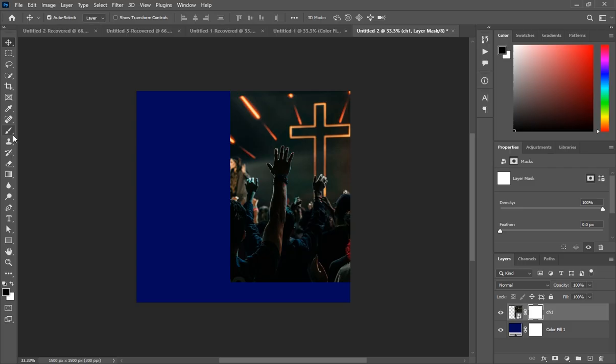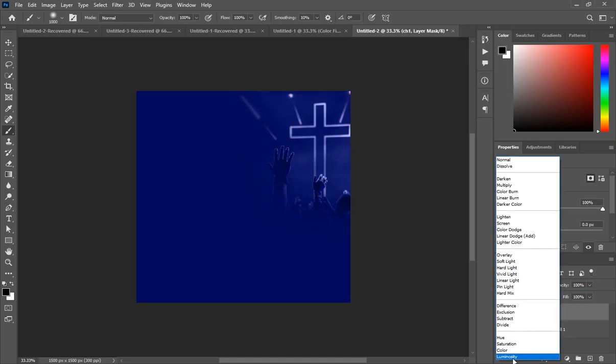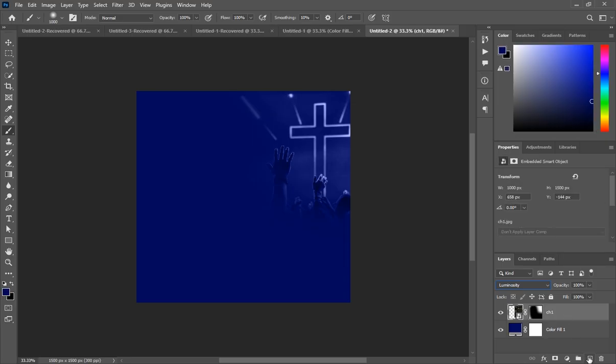Choose the brush, and then make sure that your brush is 1000. Yes. Then you brush on it like this, something like this. Alright, so then you go to the blending options, then you choose luminosity like this. Yes, we're done with the background.